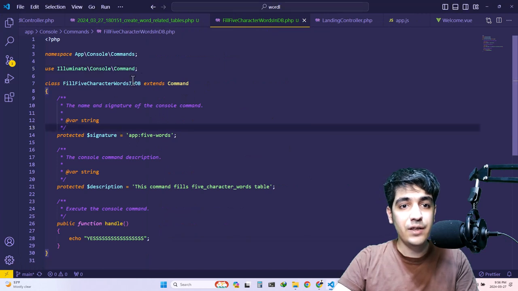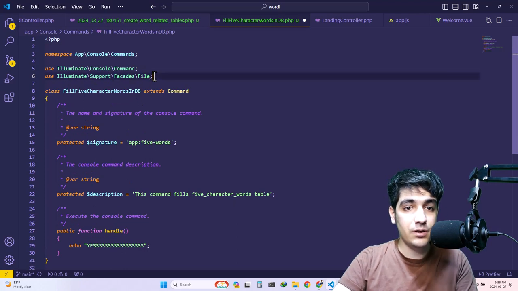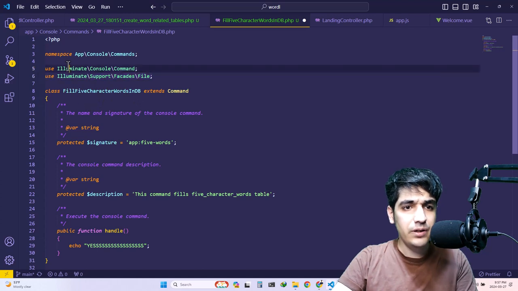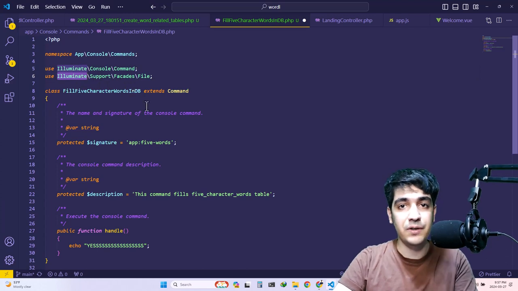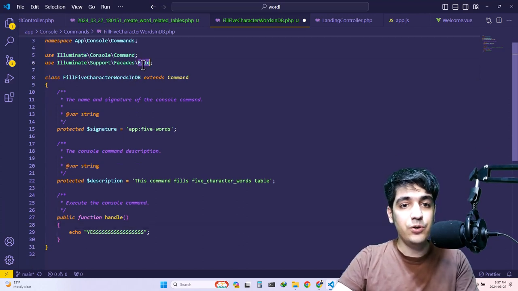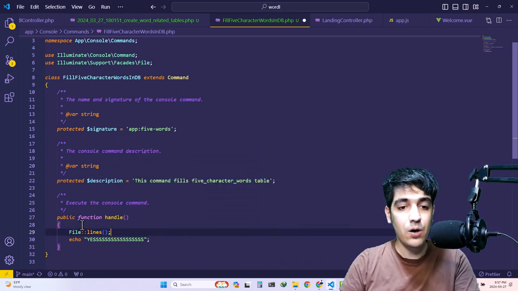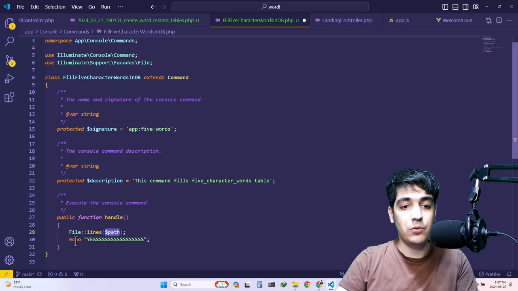In order to do that, we first need to use a class called File, which is located here, and we can use it. All these things that start with Illuminate are provided by Laravel itself. Now that we use this File class, there's a method called lines, which we can call on this, and this lines accepts an argument, and that's the path of the file. I will prepare this path variable, don't worry.